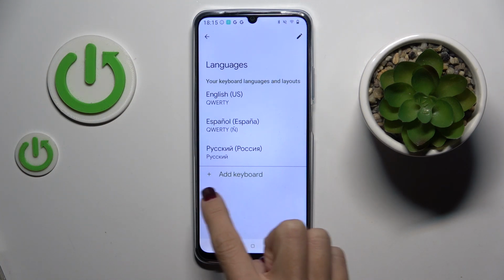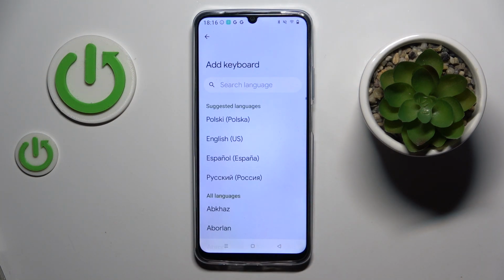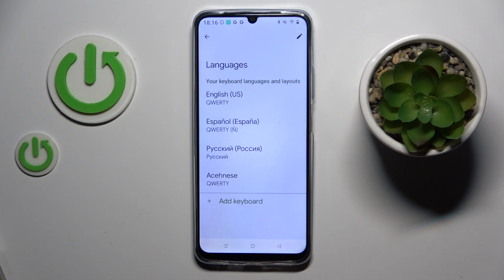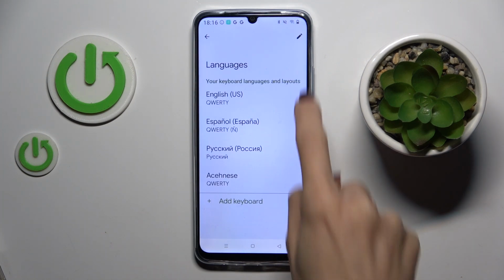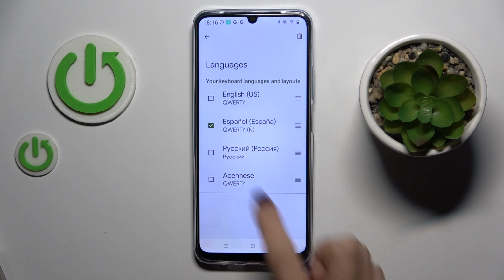So let me show you at first how to add a language, then how to remove, and then how to switch between languages on your keypad. So to add new language, you need to tap on plus icon, choose the one that you want to add, and tap on done. To remove some language, tap on edit, and just mark languages that you want to get rid of.